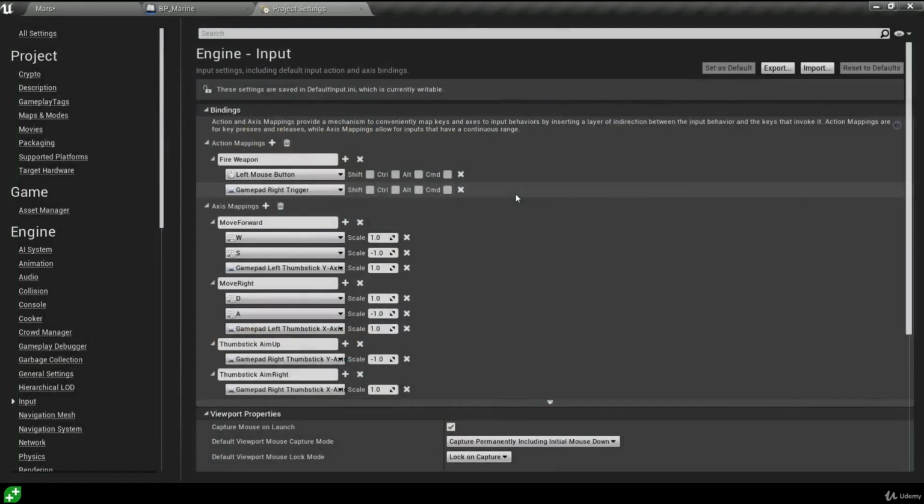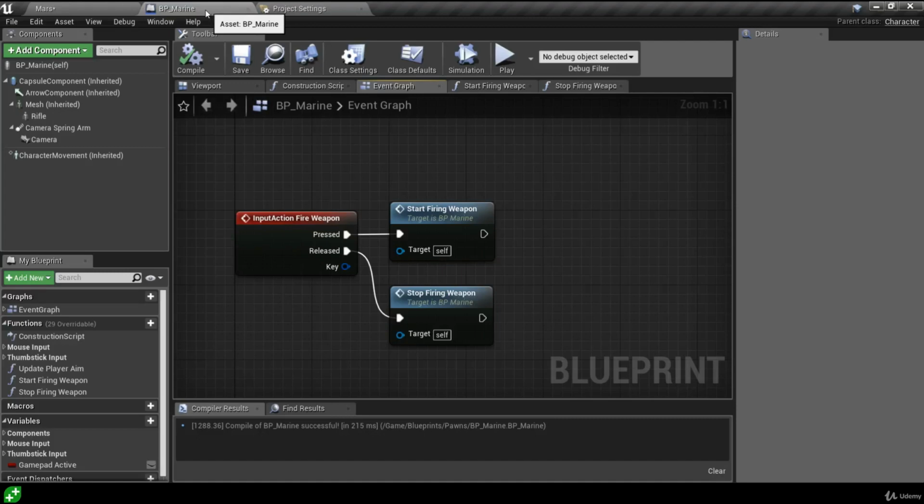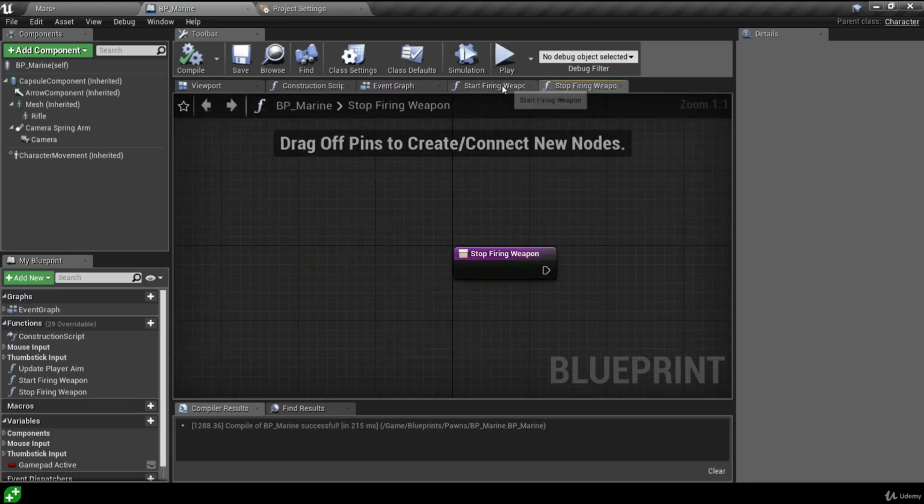Okay, so I hope you had a go at the challenge. You should now have an action mapping named Fire Weapon that has the left mouse button bound to it and also the right trigger of the gamepad. Now inside your Marine blueprint, when we press the left mouse button or the right trigger of the gamepad, we should be calling a new function you should have created called Start Firing Weapon, and when we release, we should be calling Stop Firing Weapon. Now these functions aren't doing anything at the moment, but we are going to start adding some code to these.